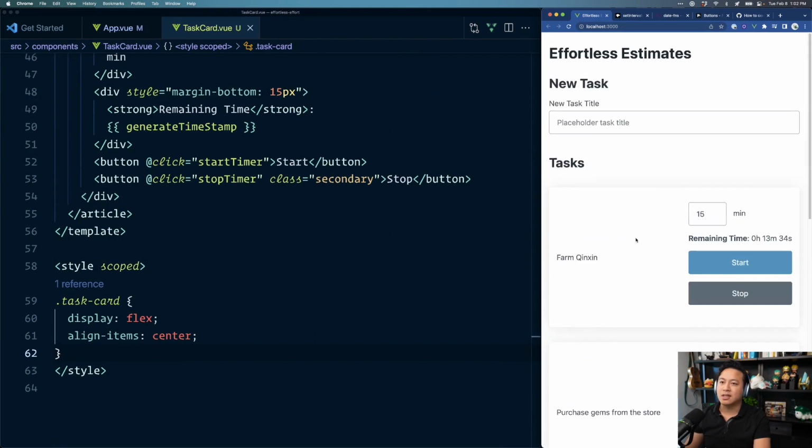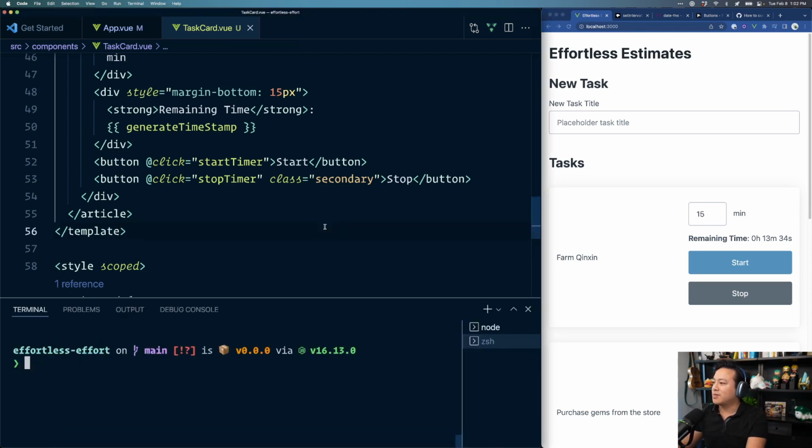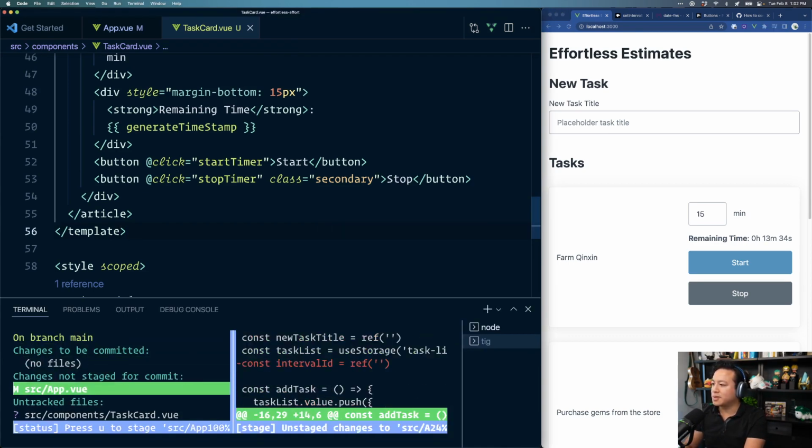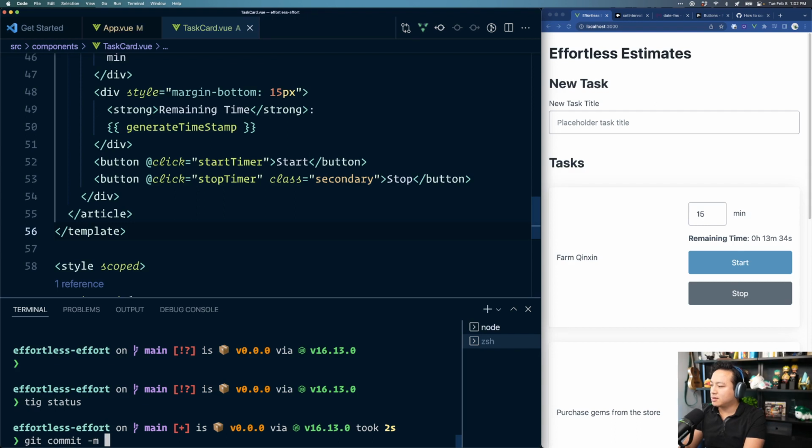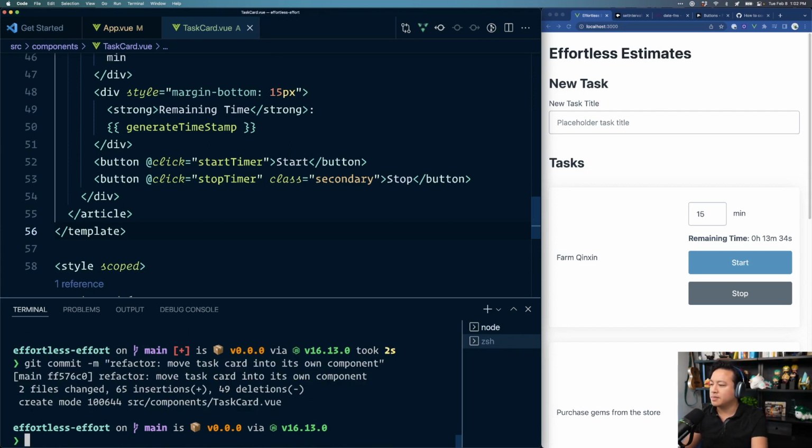All right. Excellent. So, Sergio, thanks for the support. Yeah, it was your suggestion that motivated me to do that refactor. So I appreciate the suggestion there. So keep them coming. All right. So we have these two things. We did a refactor. Move task card into its own component, basically, is all we did.